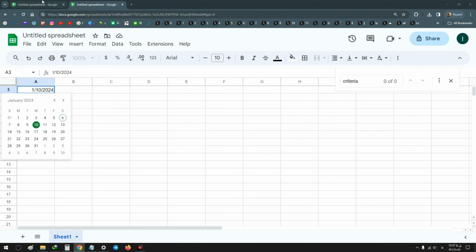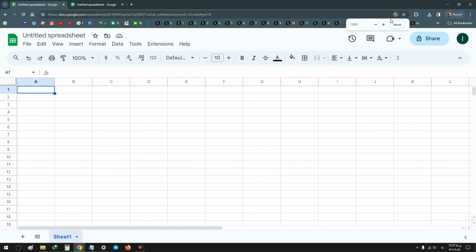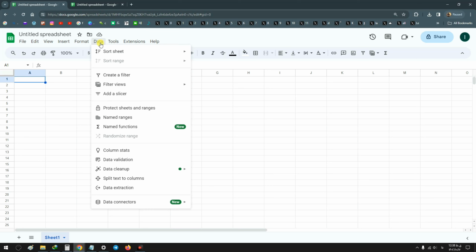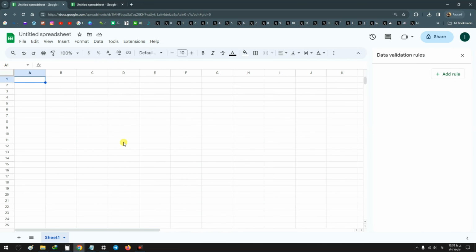First step, open a Google Sheet, and click on the cell where you want to add a calendar. On the top, click on Data and click on Data validation. Now on your right we have the data validation rules. Click on Add rule.